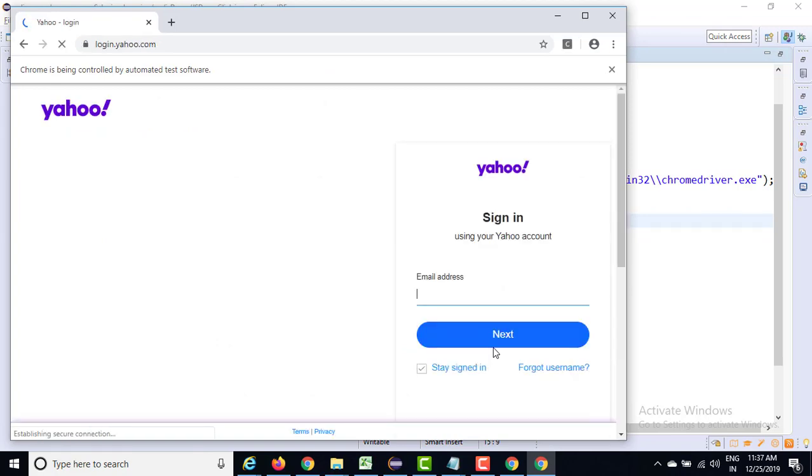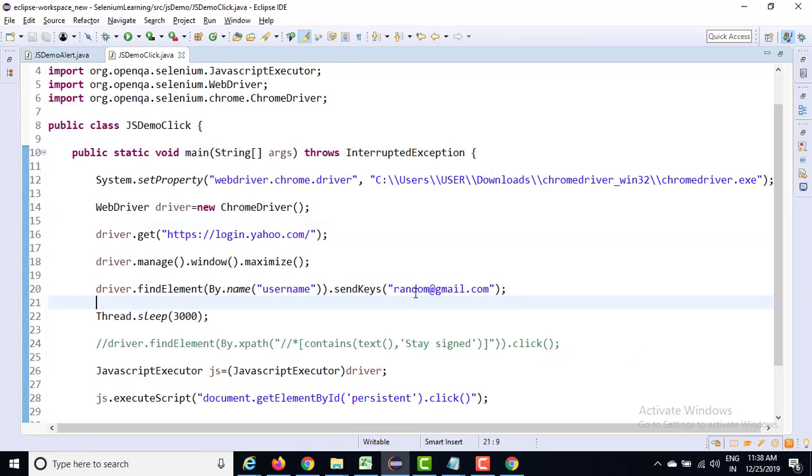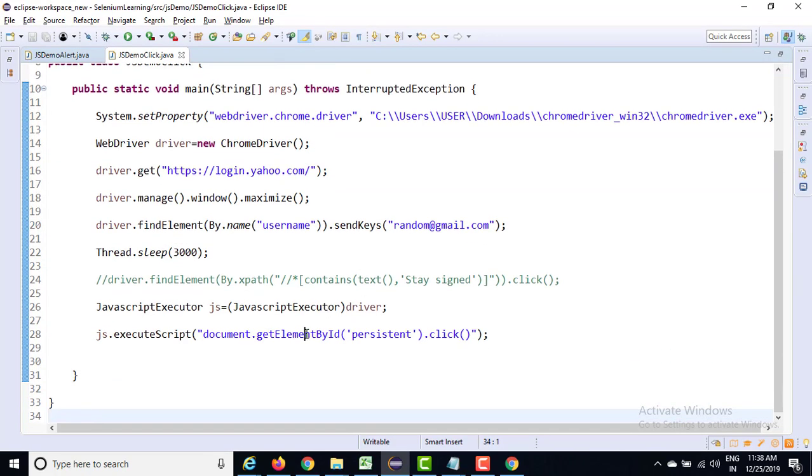It will maximize the browser. It is going to enter. Now you can see that it's checked as of now, and now this is unchecked. So this is one way, and in this way you can click a specific element.